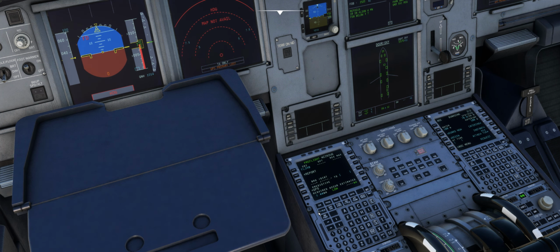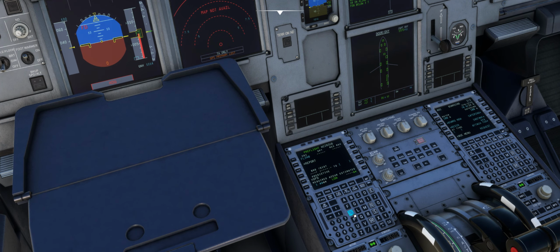Alright, let's go to our progress page. LHBP 31, right? Alright. Okay, so it looks like we finally have our wind. Good. Okay. LIMC, LHBP. Cost index 12, flight level 340. Good.